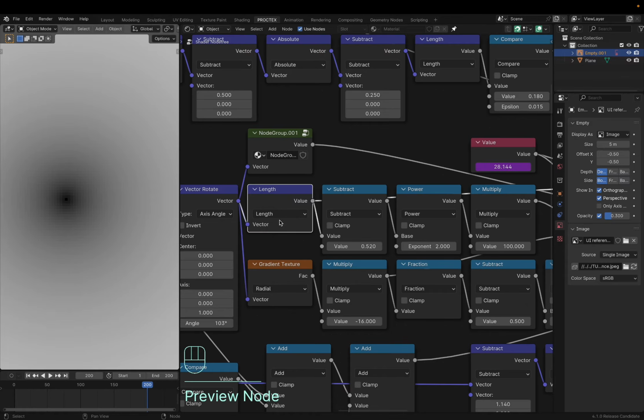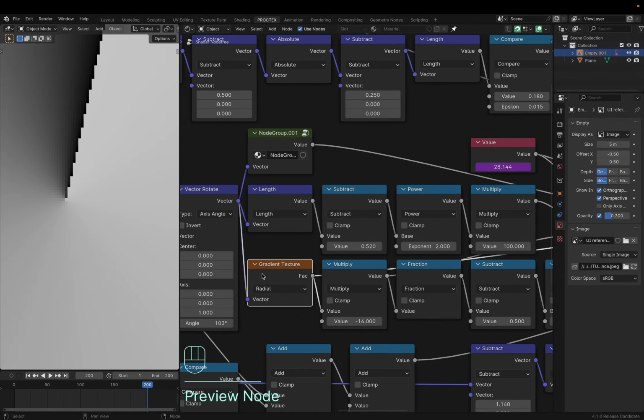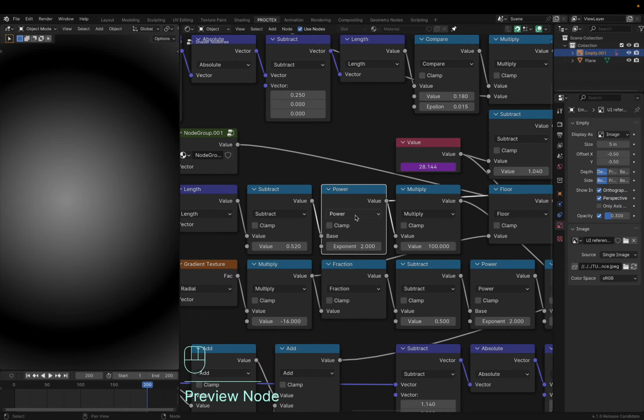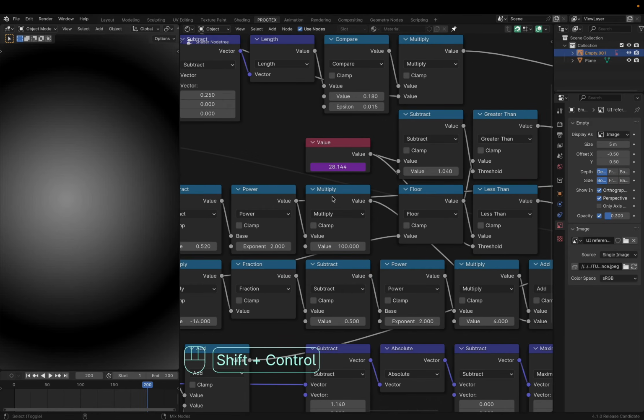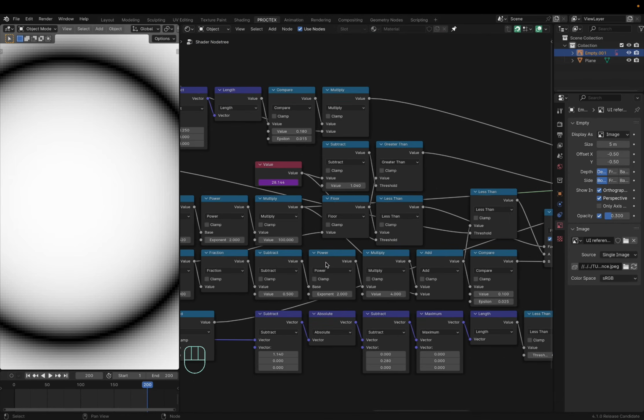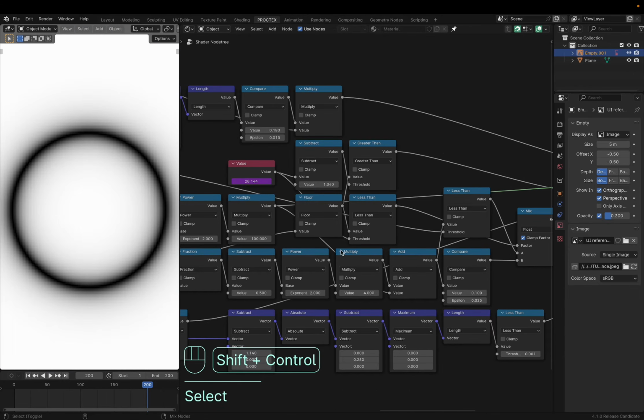We'll take our length value with the same coordinates the gradient texture used. We'll subtract by around 0.5 and square this output. Now we can multiply by a large number to remove this shallow falloff. You could also use a map range node for this. And that's about it. We now have the 2 components we need for this effect.